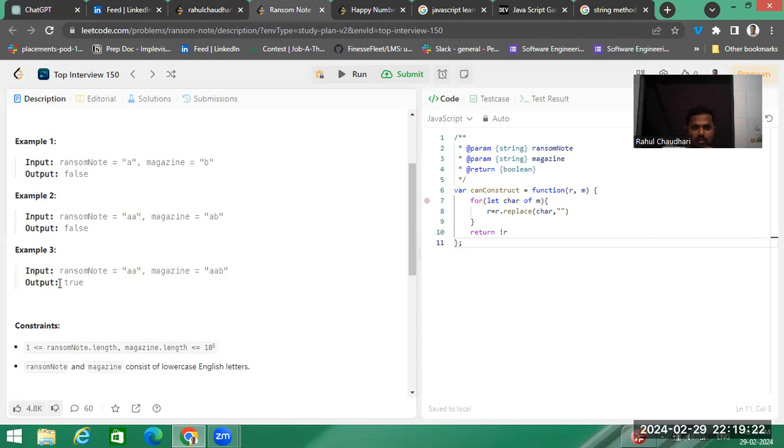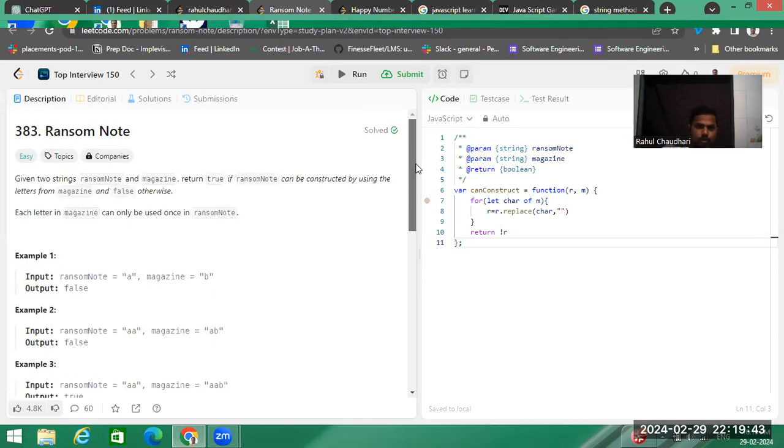In example 3, you can see ransom note has the value aa and magazine has the value aab. So using the magazine characters, the ransom note can be created, right? aa is included inside the magazine value, so it will return true. So what will be the approach?